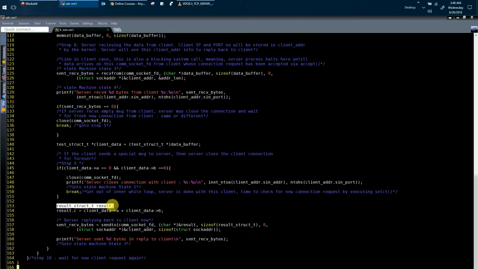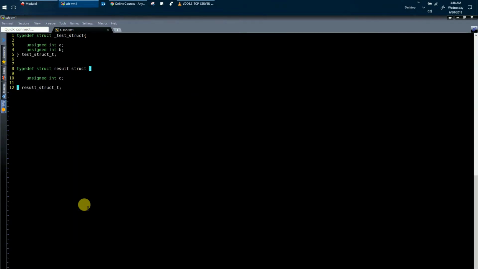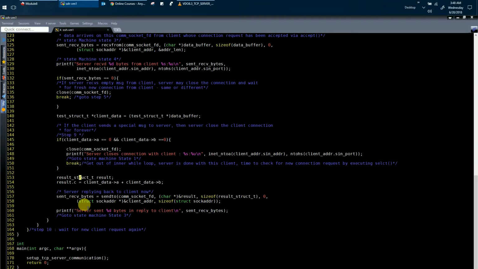So the server has taken a variable called struct result_t, right? So let us see the definition of this structure, which is very simple. It will just store the result, that is the addition of values a and b that is sent by the client, right? So here in line number 154, the server is calculating the sum of values of a and b and storing the result in the result_struct_t structure.